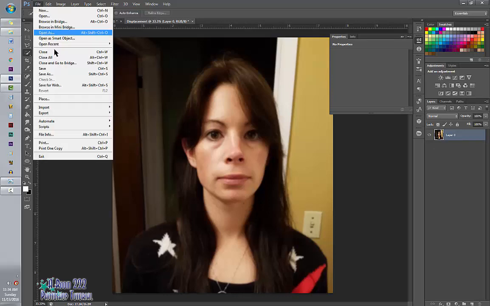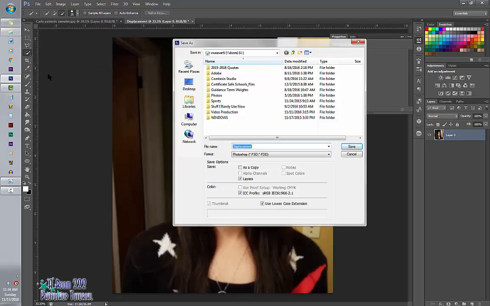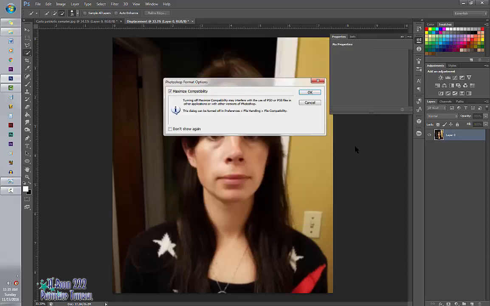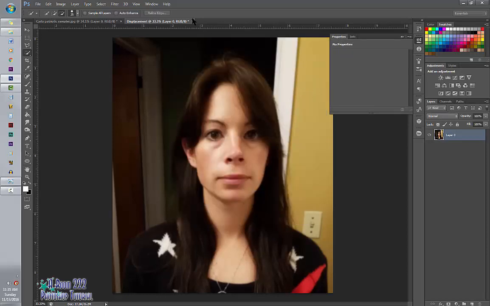We're going to go to File, Save As, and label it Displacement as a Photoshop file, and you can save it to some place you're going to find it. I'm just going to save it to my desktop. You could do the same thing, or save it to your Z drive folder, but save it somewhere where you can find it later on. Then I'm going to click Save, make sure again it's as a Photoshop file, Save, OK, and then we're going to close that file.